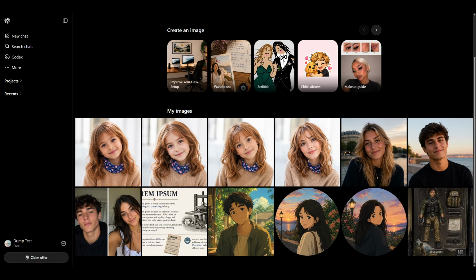To recap, go to ChatGPT, find the More option at the top of the left sidebar, choose Images, and your generated images will be displayed right away. Keep this path in mind the next time you create something new. You'll know exactly where to go to view everything in one place.